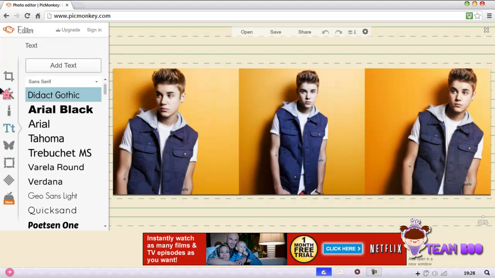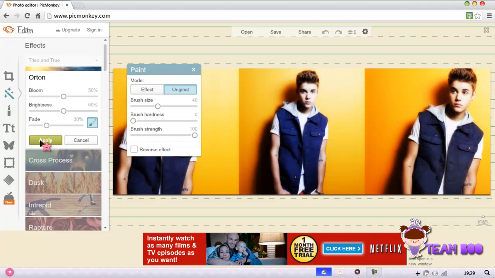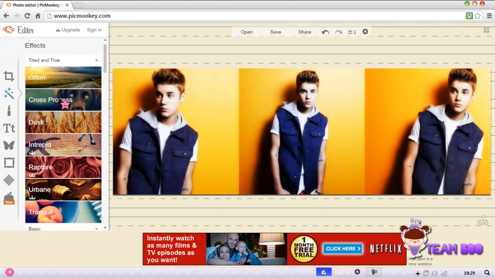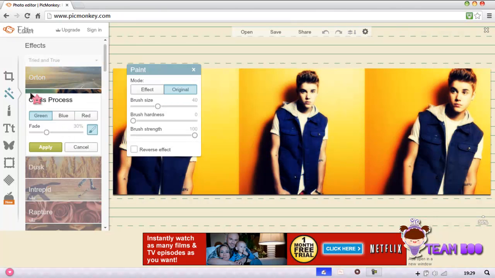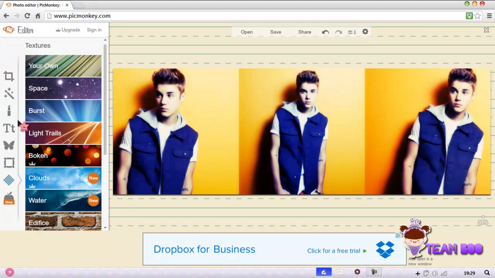Okay, so what I did first was I went to the effects. I clicked Orton. I think that's how you pronounce it. I didn't really change that around, I just clicked Apply. I went to Cross Process. I clicked Blue. And I have it around 30%.